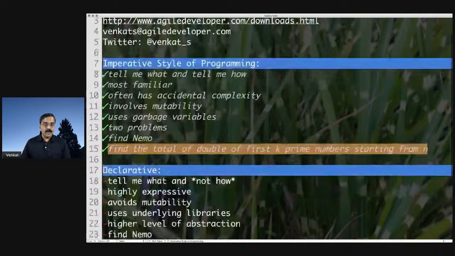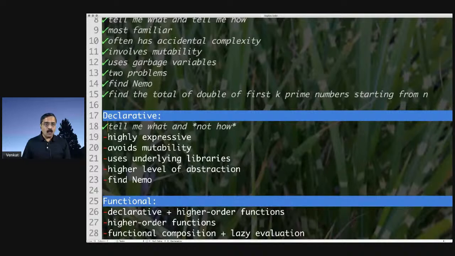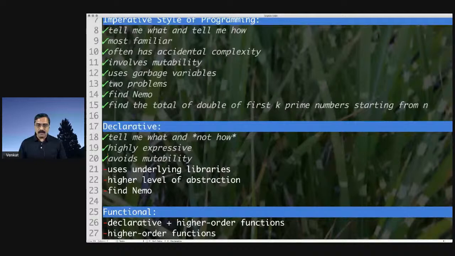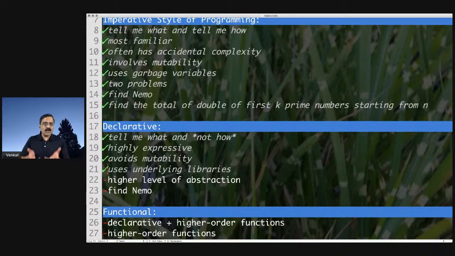So what is declarative style? Declarative style is where you tell what to do and not how to do it. So unlike the imperative style where you tell how to do, you only focus on the what and not the how. So the code becomes really expressive. You avoid unnecessary mutability. But the way you do this is by relying upon the underlying libraries of code. So in other words, you build on top of a higher level of abstraction. Let's get a sense of declarative style code with a little example.